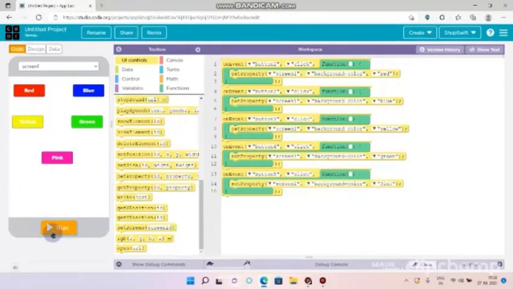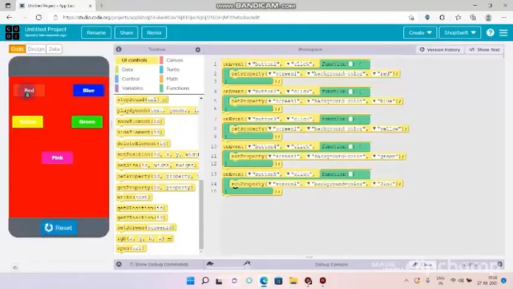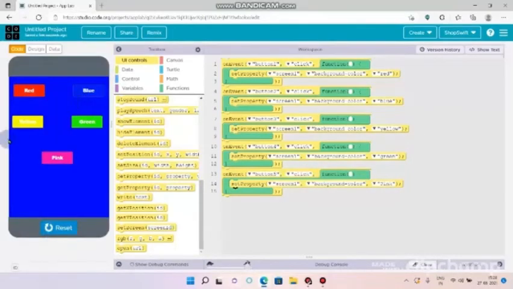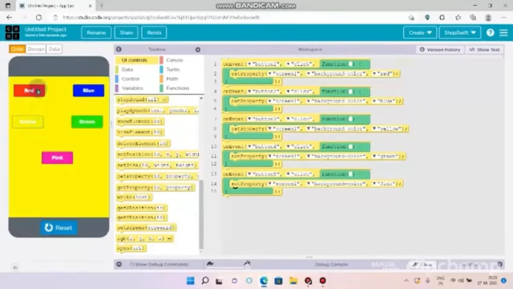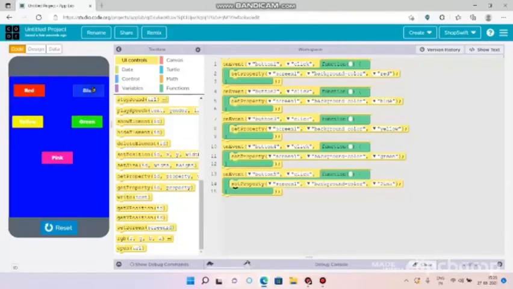Click run. So I'm clicking on red, the color changes to red, blue, blue, yellow. Yeah, it seems to be fun, no?